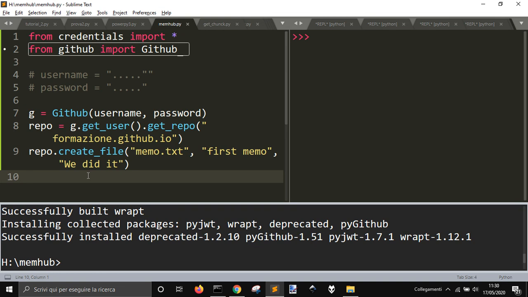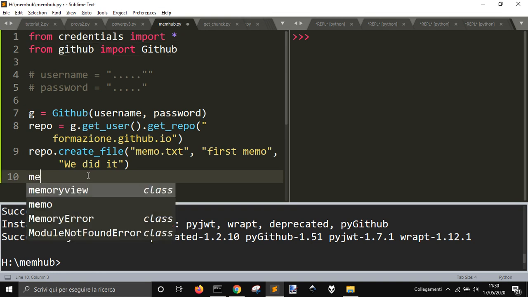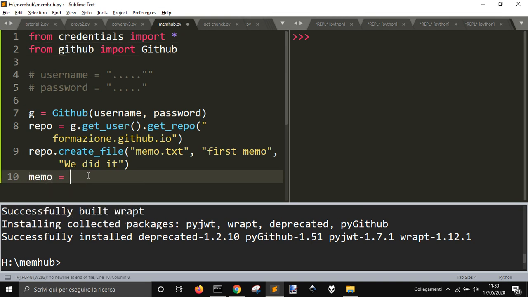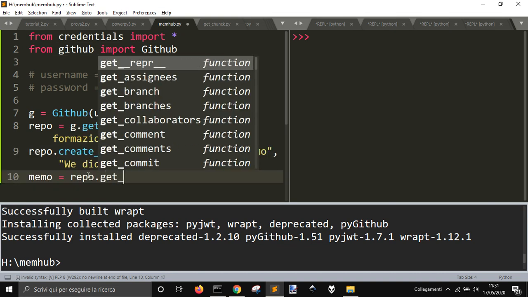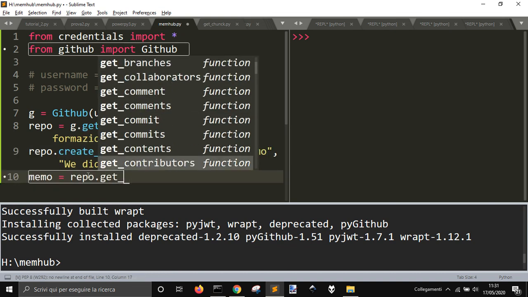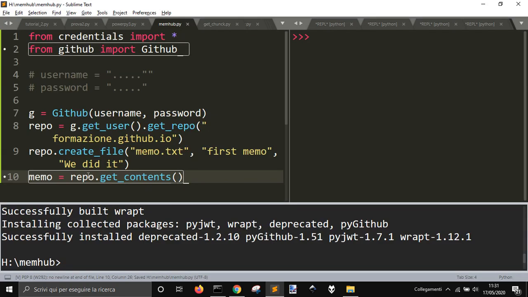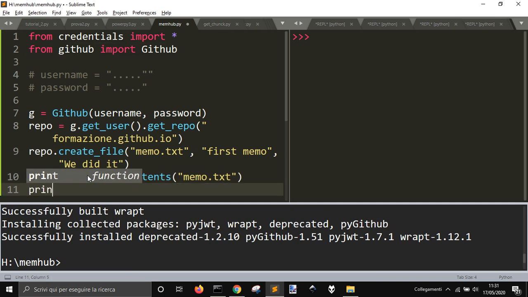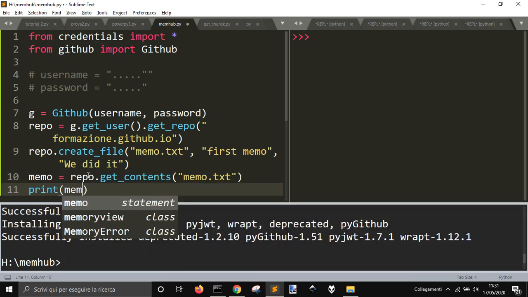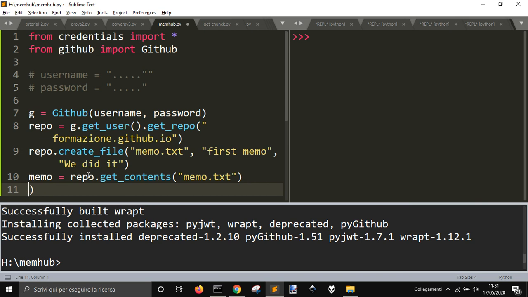So let's say memo equal repo.get contents, and the name of the file, of course, memo.txt, and then I think print memo. Well, let me do it without it. Let's see if everything goes right.